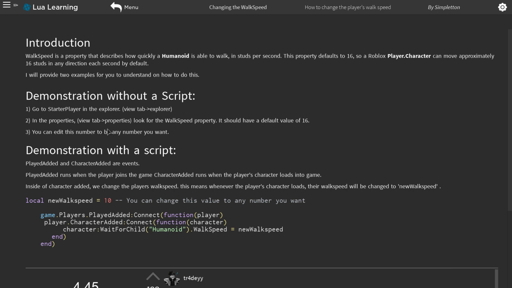Demonstration without a script. Number 1, go to Starter Player in the Explorer, View tab, Explorer. Number 2, in the Properties, View tab, Properties, look for the Walk Speed property. It should have a default value of 16. And step number 3, you can edit this to any number you want. So if you want to make them flash, bump it up to 600. I don't know. Do your thing.